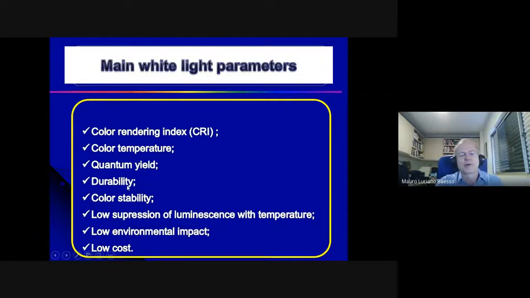Durability, of course, its economic importance. Color stability: you don't want an illumination where the color changes over time, because your eye will not like it. A low suppression of luminescence with temperature, because although LEDs run less hot, you still have some heating, so you cannot have the emission reduced with temperature.